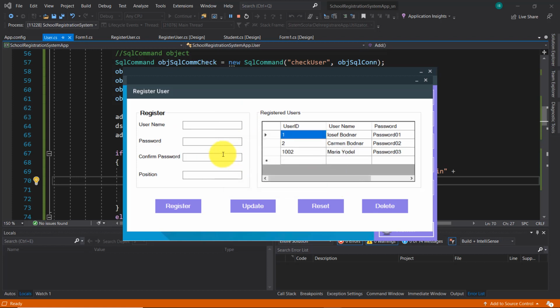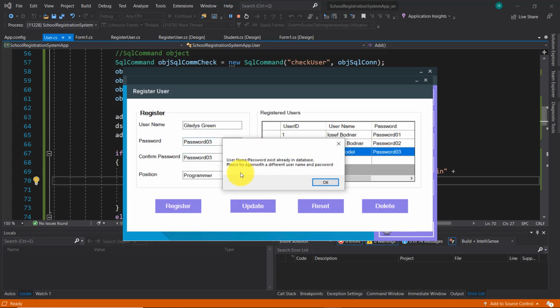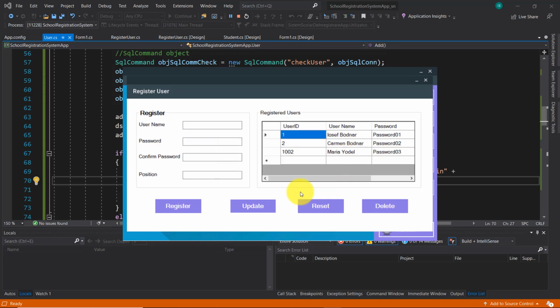So we have to change also the user name. So let's write here like Gladys. Let's write here Green, for example. But now we have the password, password 03 exists already in the database, as you can see. Click on update. Username password exists already in database. Actually, the password exists already in the database, as you can see. So the requirements work properly behind this button update.